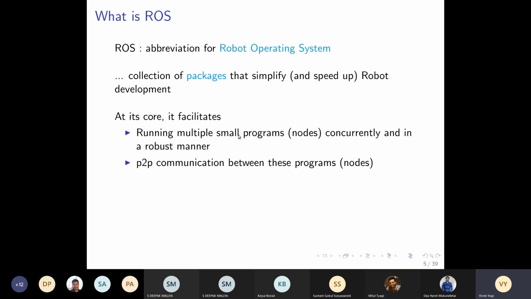And the other thing it does is it helps you establish communication between those nodes. So in essence, that is the basic utility it gives. But not just this, there are a lot more things it does.